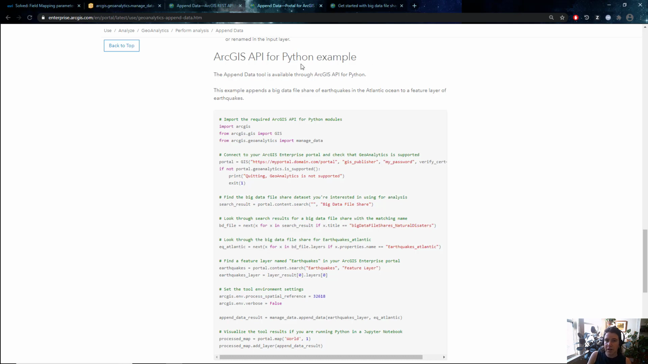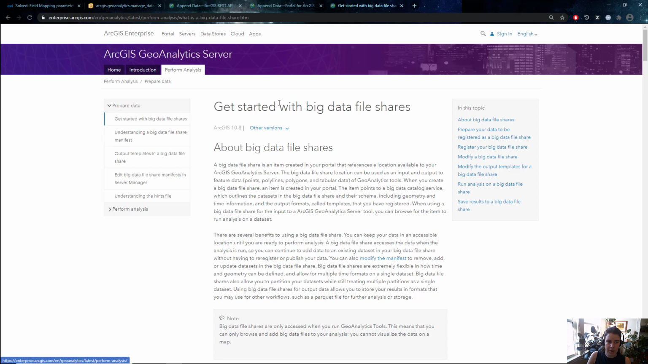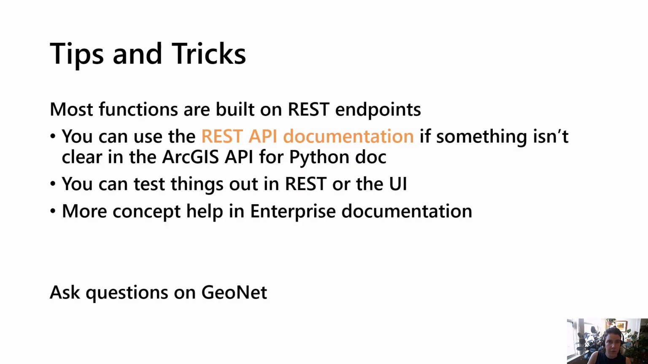This is for tools, but there's also conceptual doc for other things like big data file shares. So if the Python API guides or the reference don't have enough to get you started, you can also look at core documentation to learn about the concepts. So I just walked you through an example of looking at the REST API documentation when the Python API documentation didn't have the details that we needed. If you ever find that something's not working through the Python API and you're just not sure if there's a Python API issue or a tool issue, you can always try the tool out in the UI, like the portal map viewer. And as I mentioned, there's more conceptual help in the Enterprise documentation.